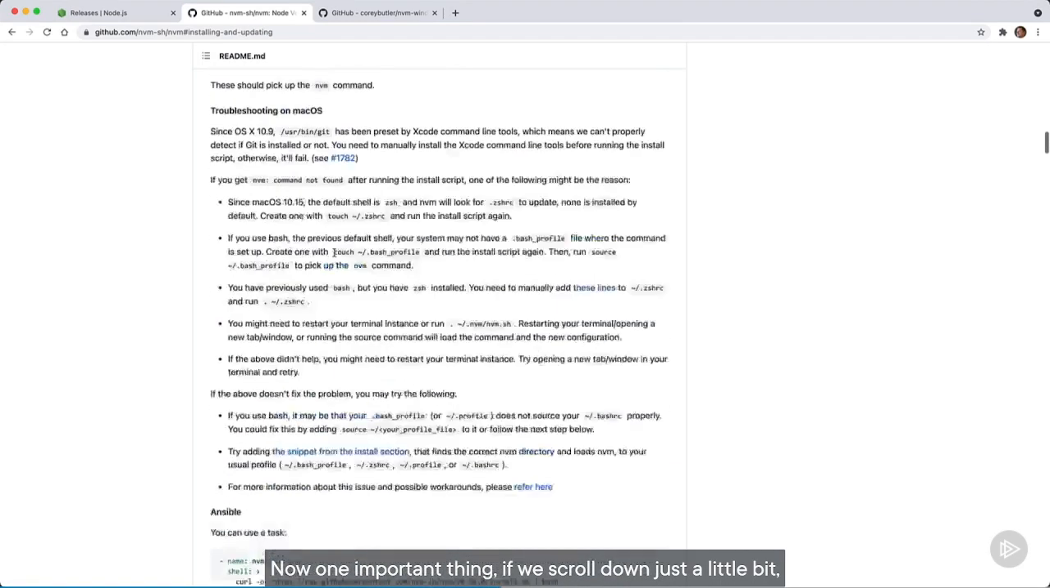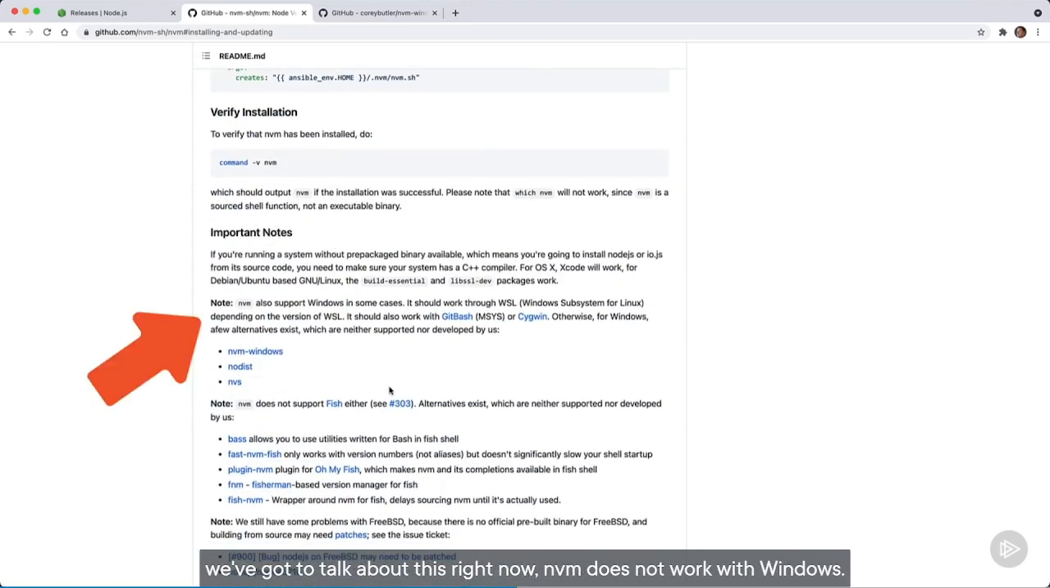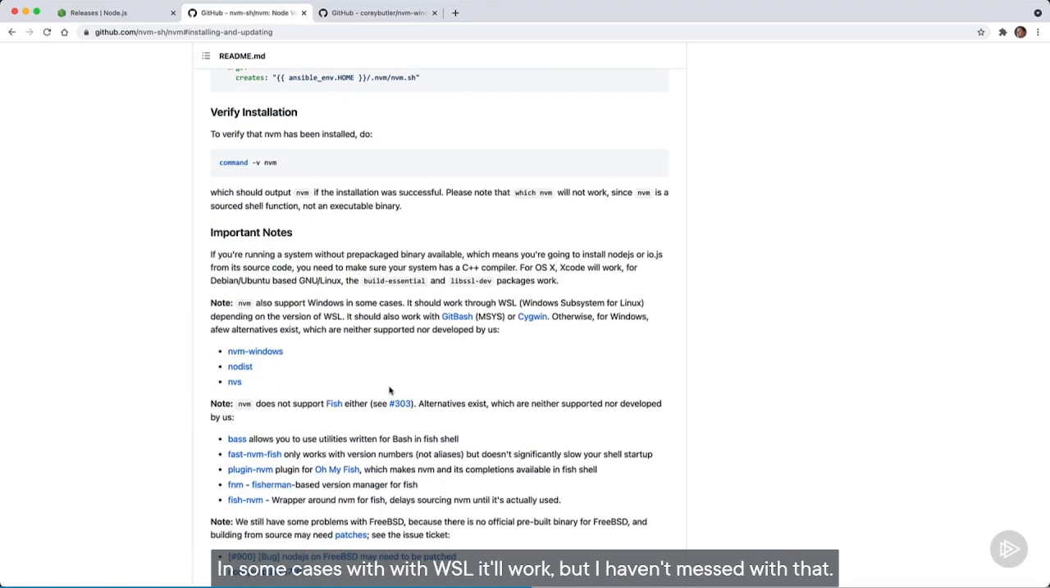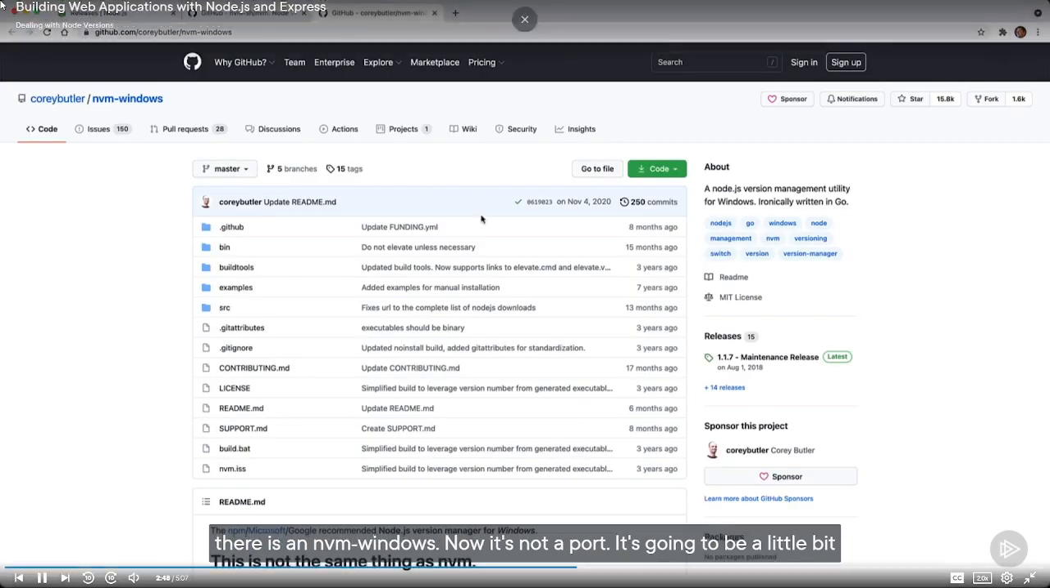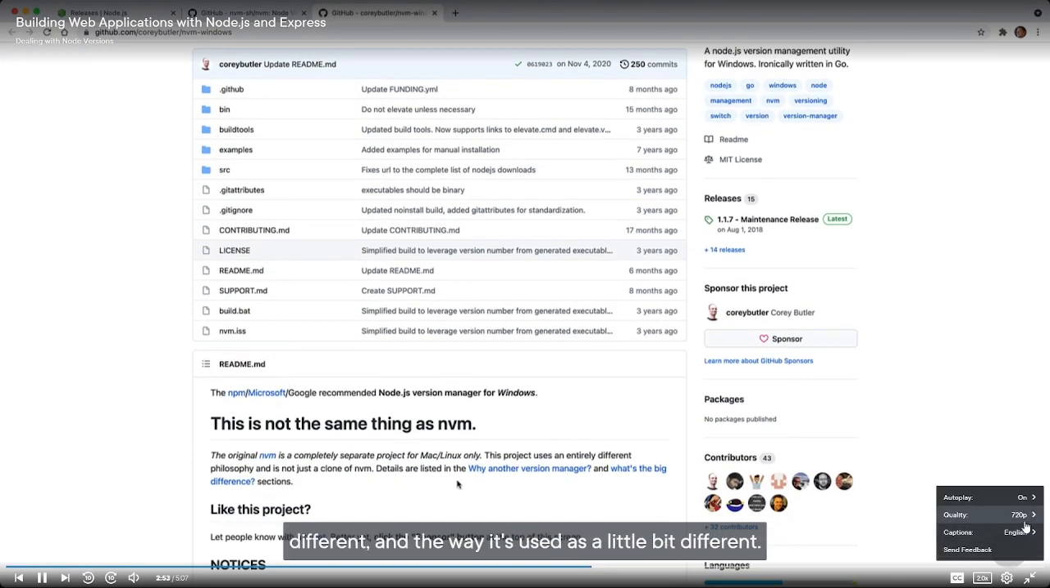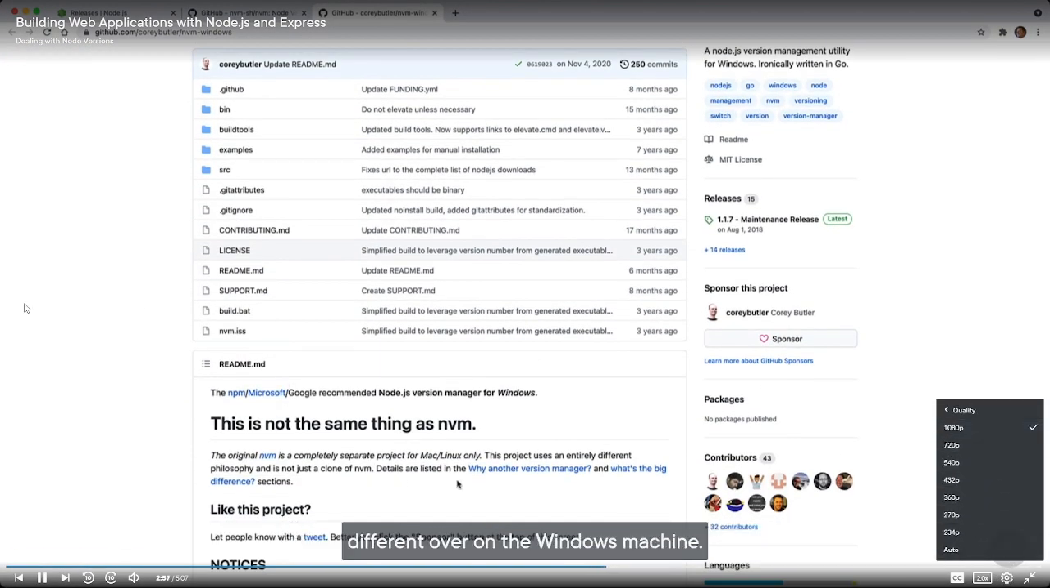Now, one important thing, if we scroll down just a little bit, we've got to talk about this right now. NVM does not work with Windows. In some cases, with WSL, it'll work, but I haven't messed with that. So before I get into NVM, for those of you on Windows machines, there is an NVM Windows. Now, it's not a port. It's going to be a little bit different, and the way it's used is a little bit different. That's totally cool because the needs are a little bit different over on the Windows machine.